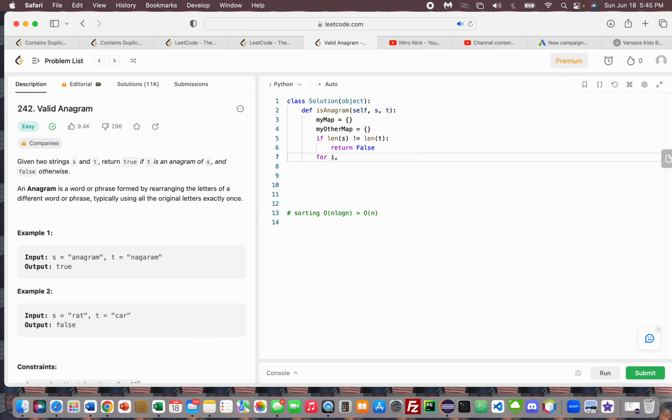And then we can go for i, x in enumerate S. Basically all we're going to do is construct a hash map that represents each string, one for S and one for T. My map will be for S and my other map will be for T. Once we've iterated through, we can just compare them and see if they're the same. If they're not the same, we'll return false, and if they are the same, we can return true.